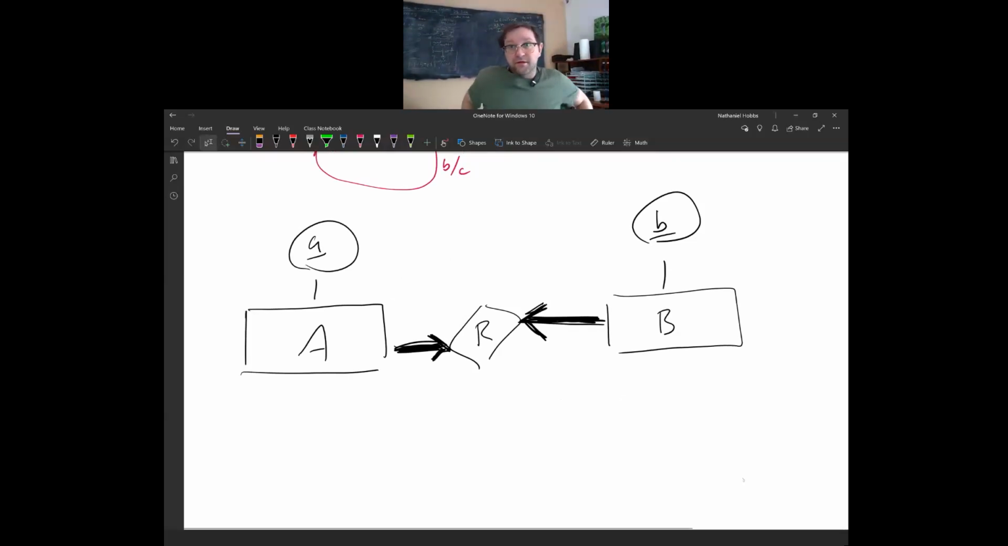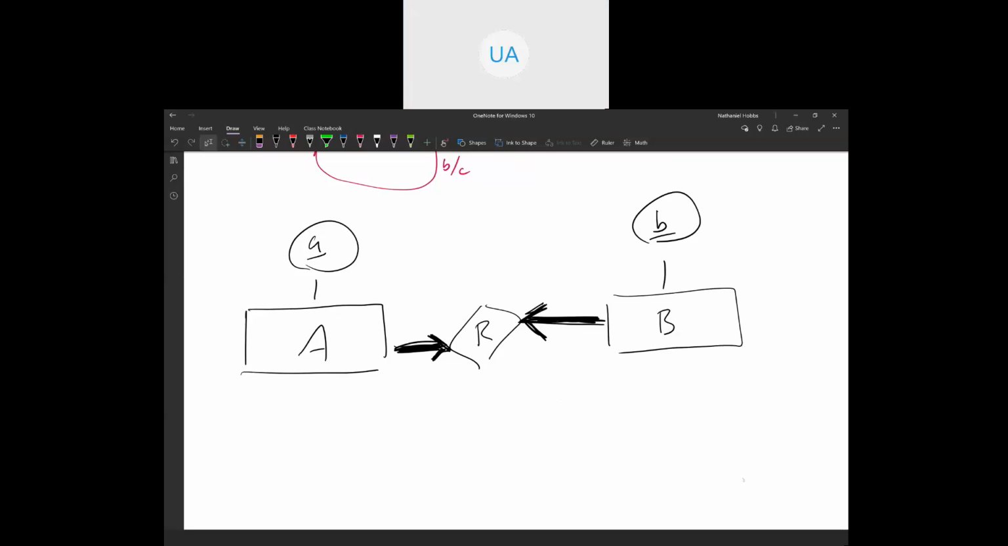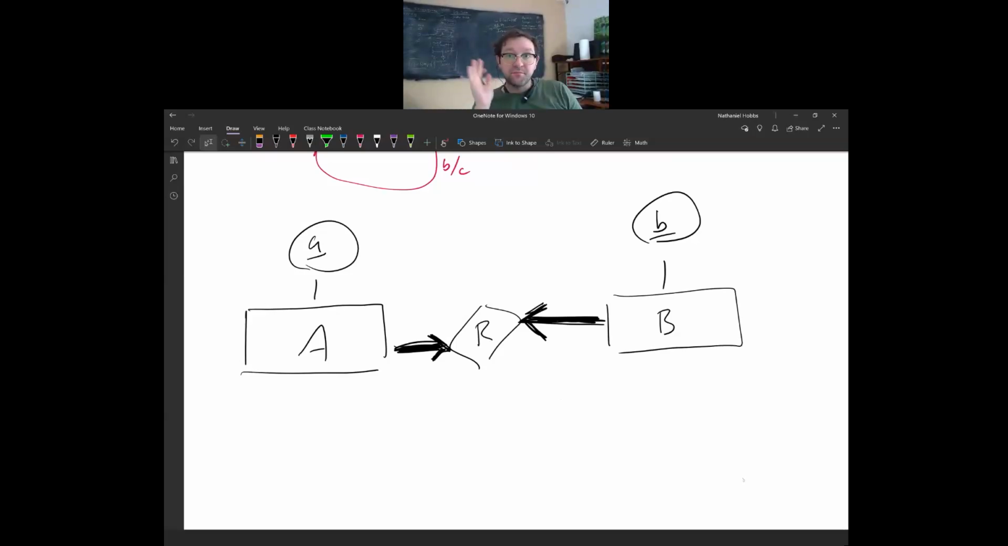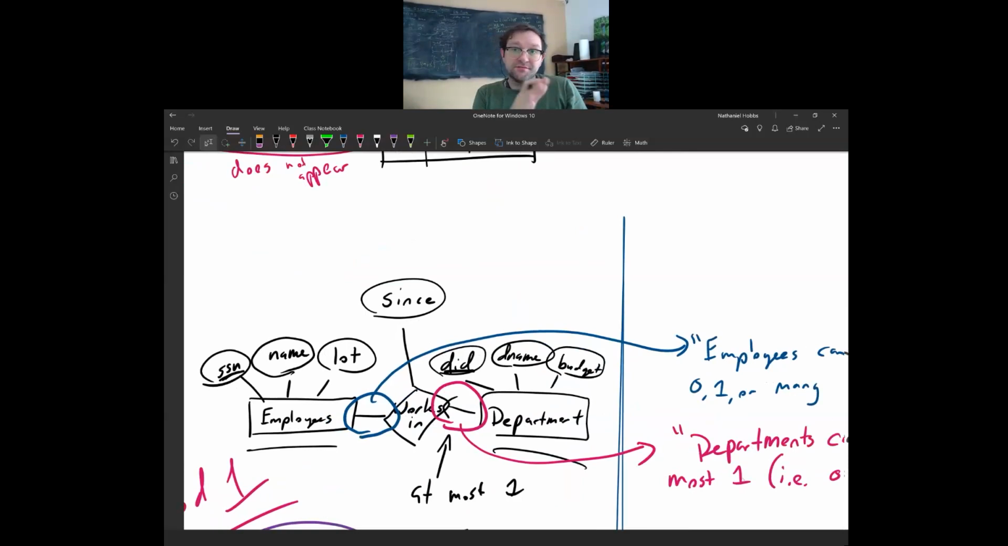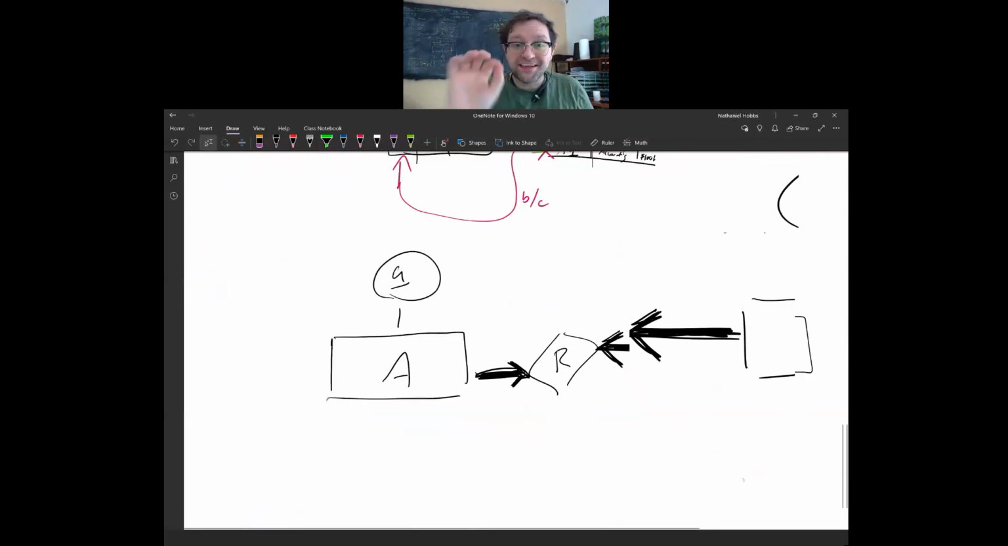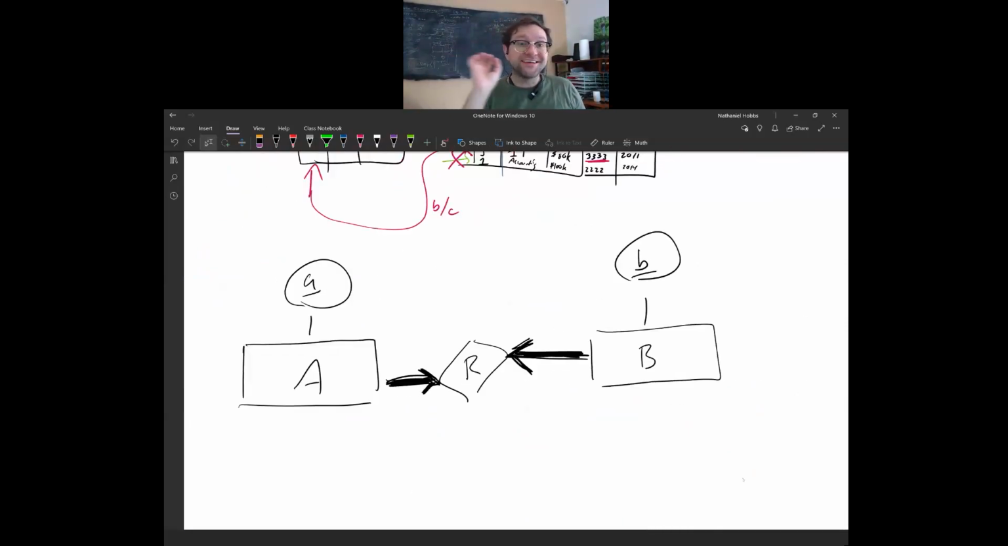So this is saying exactly one. Okay, so A has exactly one R and B has exactly one R. A's don't connect to R's. A's connect to B's. B's connect to A's. So here, for example, with the employees and the departments and the working in, it's not that employees work in and done, and departments work in. No, employees are connected to departments. Employees work in departments and departments have employees that work inside of them. So in this case, A's can have exactly one B, and B's can have exactly one A.